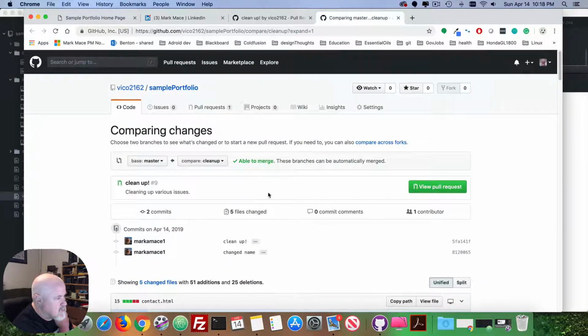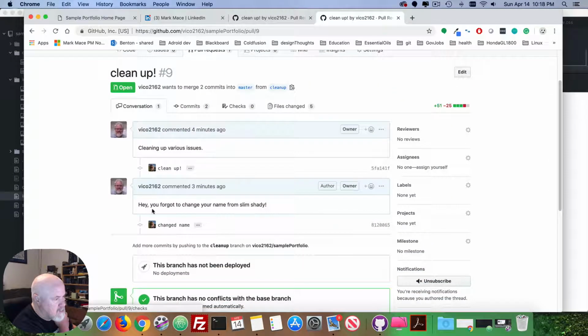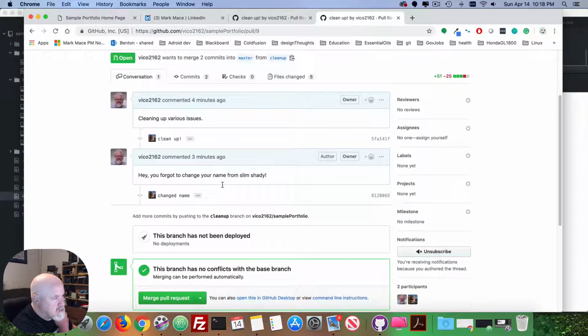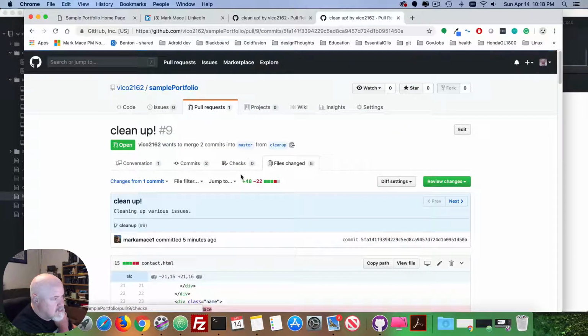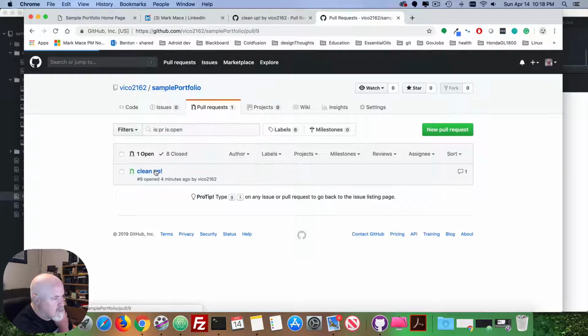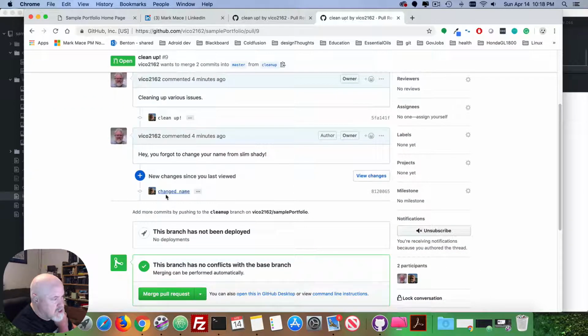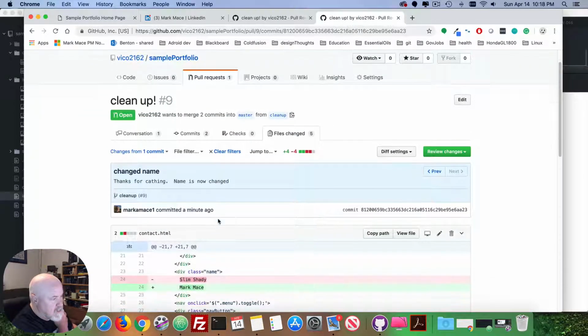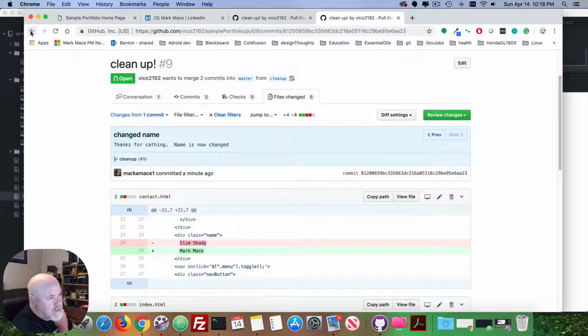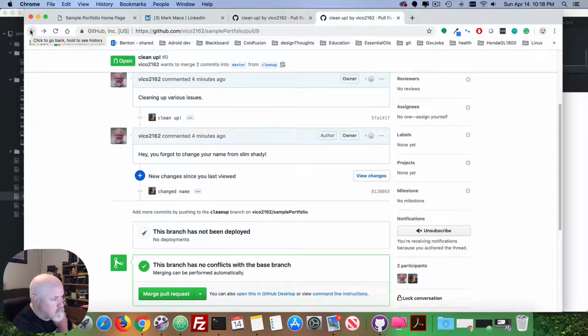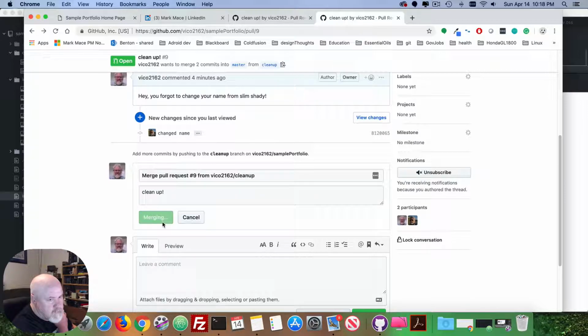Shows all the changes. I'm going to view the pull request. Hey, you forgot to change the name. Now the next one is clean up various solutions. Oops. Let's go back to pull request. Clean up. New change since your last view. So I changed name. If I click on that, it'll show me that I did those. I'm going to go back. And merge pull request. Confirm merge.